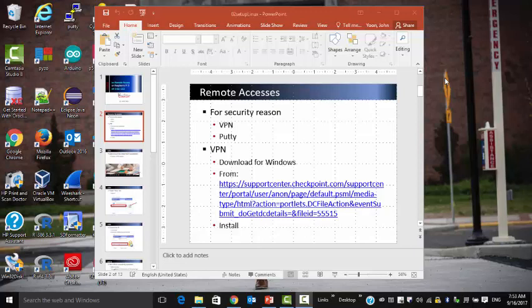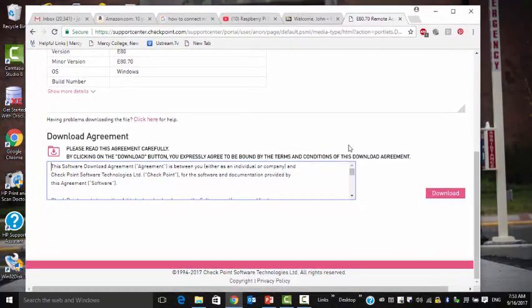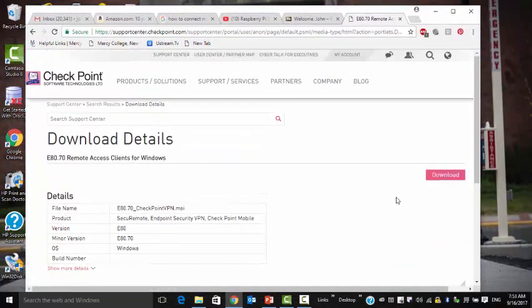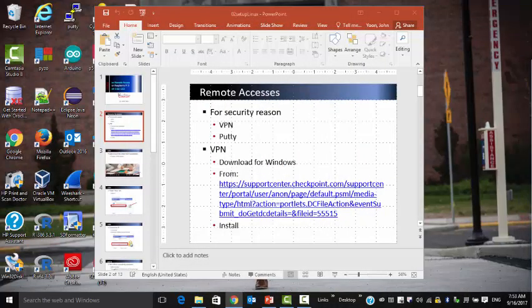And then the next one is to set up Linux on Raspberry Pi. I made the link here to download the VPN. So if you go to that link, there you can download it. So once you download it, then you can install it.